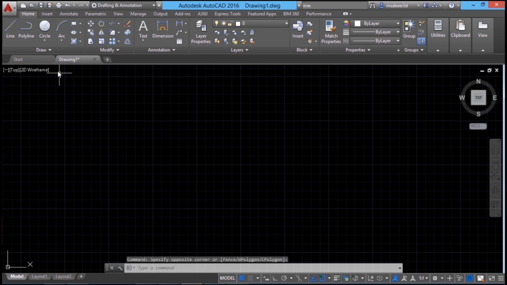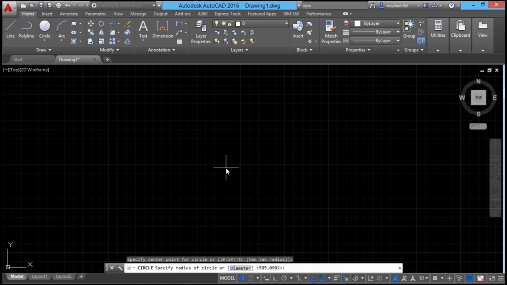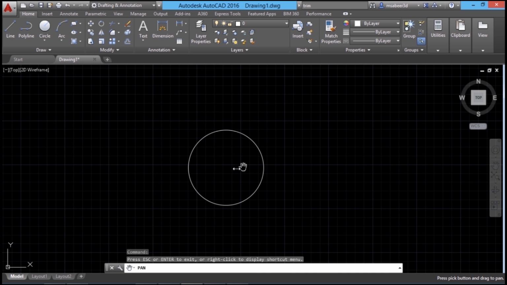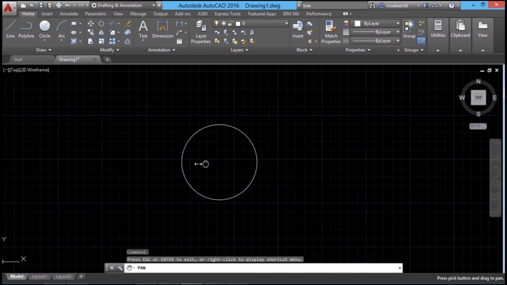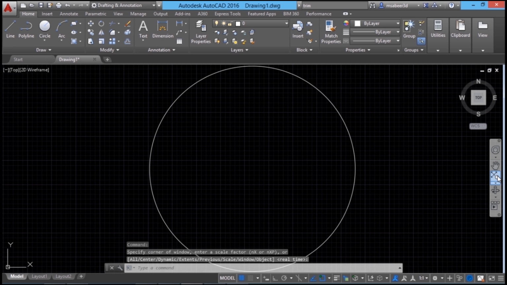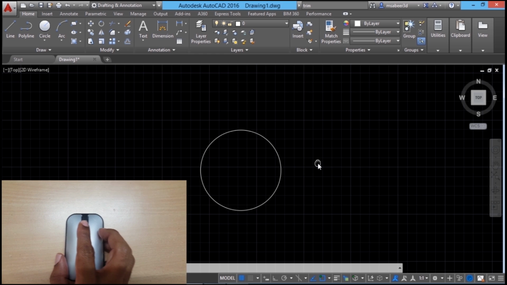For example, I'll create a circle using the center radius method. I'll click to define the center and drag to specify the radius. If I click on the pan icon and pan the view, I'll be moving the screen along with the circle. And if I click on the zoom extents icon, I'll get the maximum possible available magnification. The same activity can also be performed using the scroll wheel of a 3-button mouse. If you move the mouse holding the scroll wheel, you can perform panning.